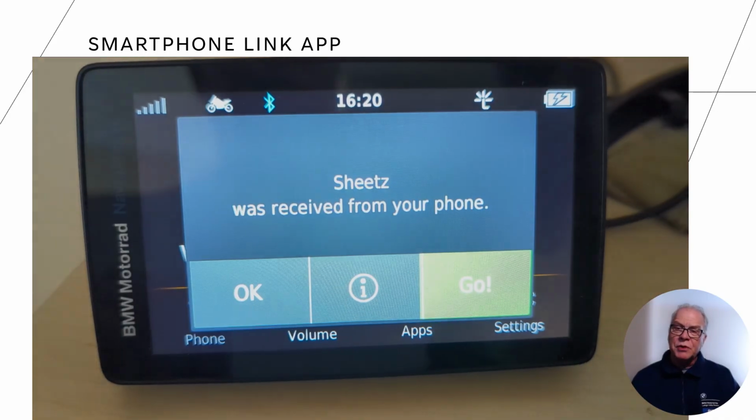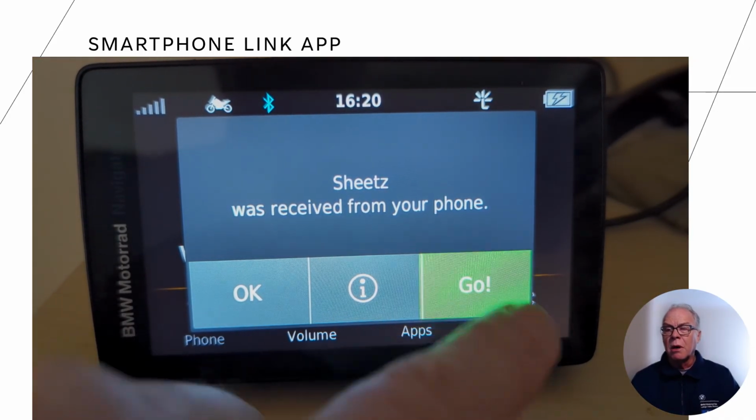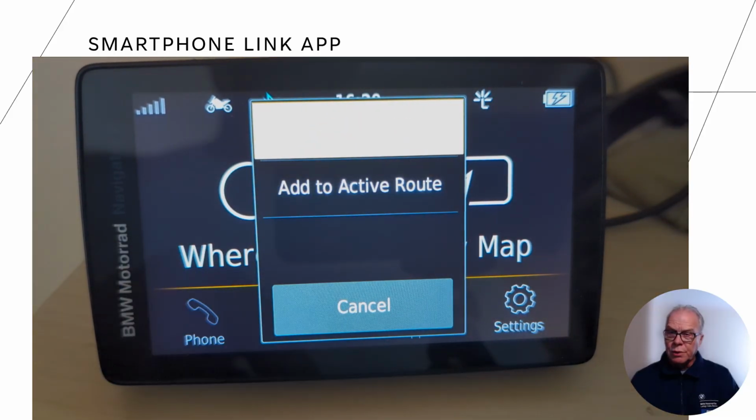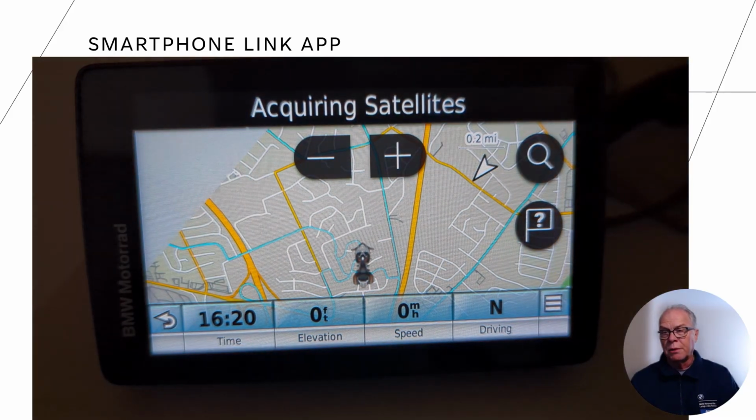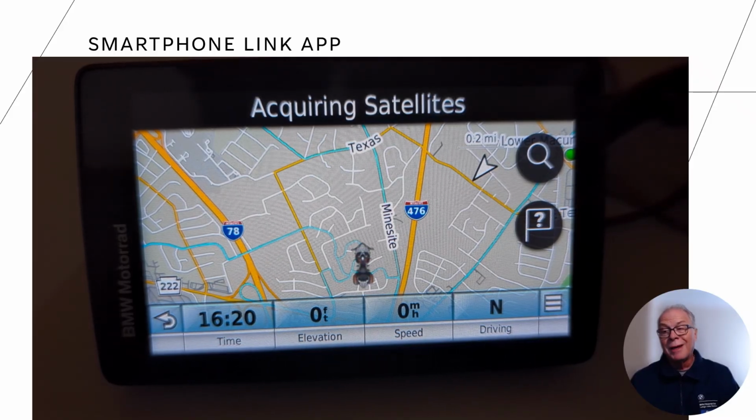After turning on the Nav 6, it connects to your phone. Just say go, and there you are. You're on your way. You can start a new route, or you can add it to the current route that you're traveling on. Either way, you're on your way to a great cup of coffee and some gas.